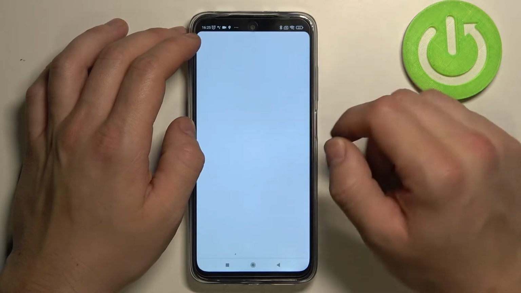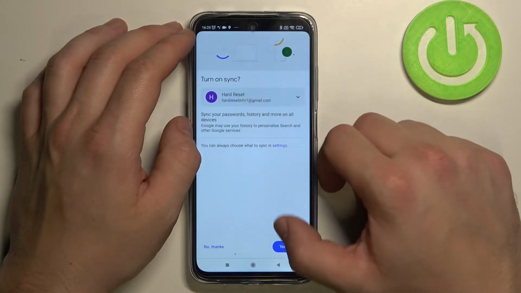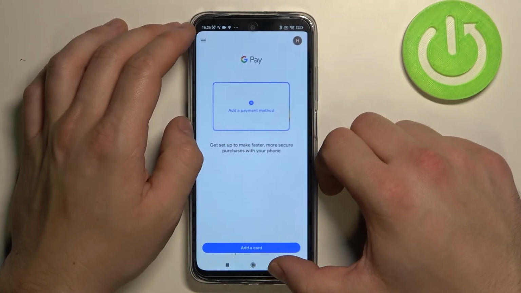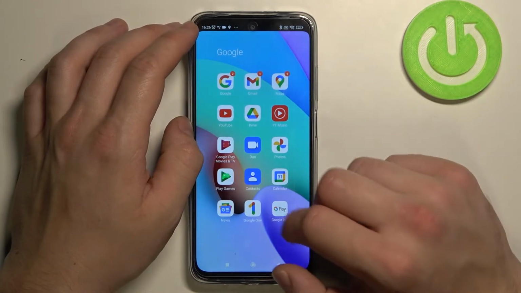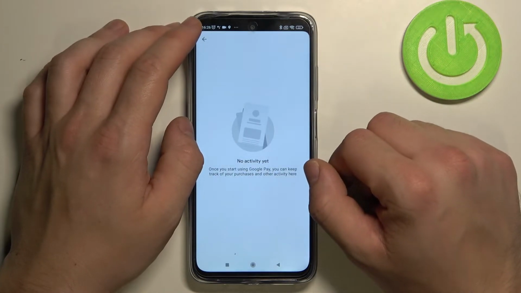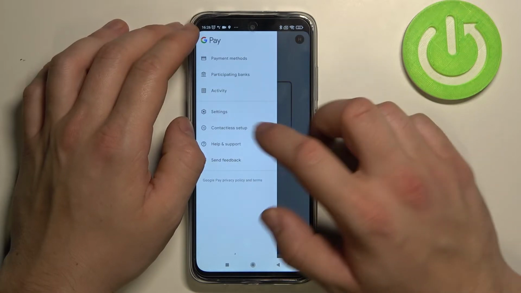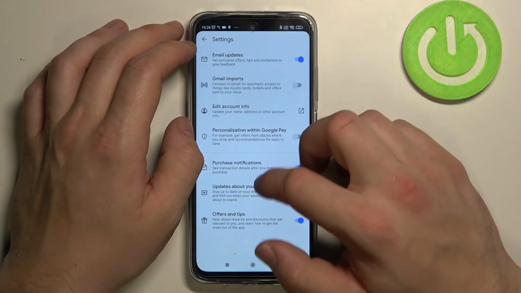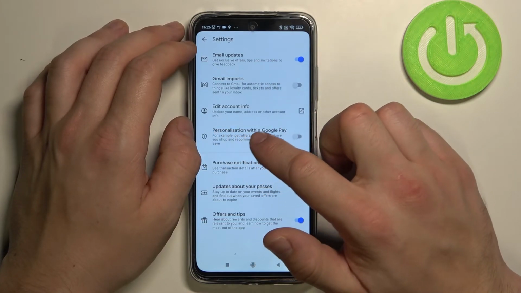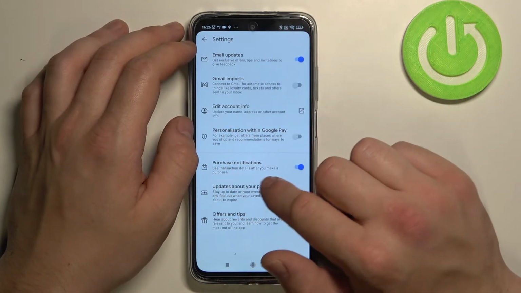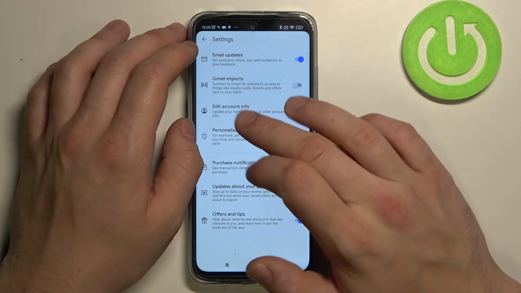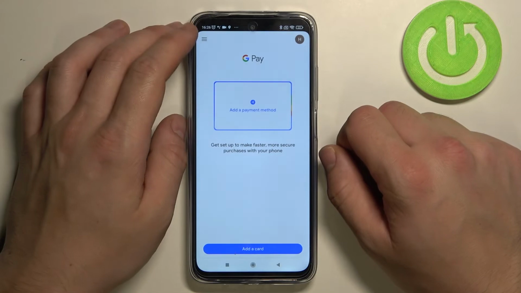See full list of participating banks. And your full activity. Then we've got manual settings, where you can turn on or off email updates, Gmail imports, personalization within Google Pay, purchase notifications, updates about your passes, and offers and tips. Also you can edit your account info.